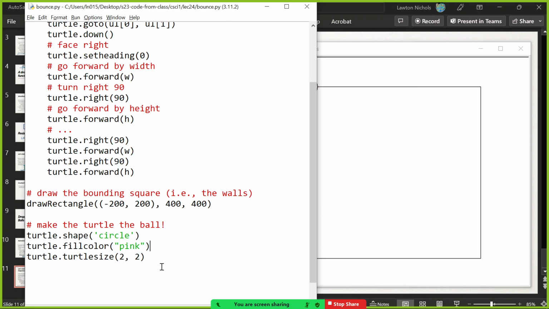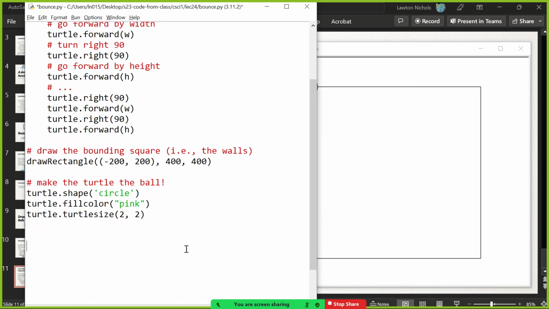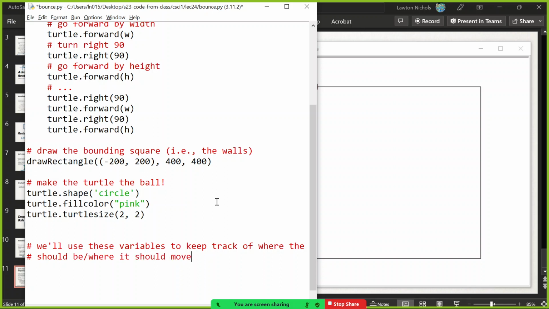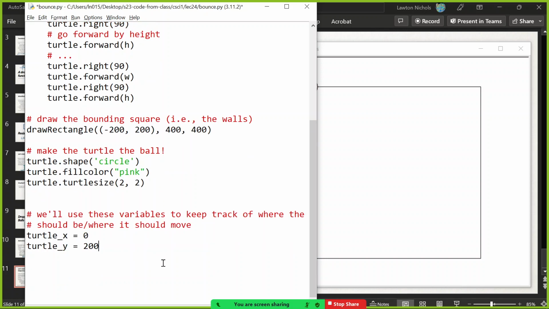So let's do that. So we're going to make a bunch of variables here to keep track of where we want the turtle to be. We'll use these variables that I'm about to type to keep track of where the ball should be, or where it should move to. So these variables are going to be our ground truth of where we want the ball to be in our animation. So turtle's x should start out at 0. The turtle's y should start out at like 400 or something. It's 200, excuse me. And that's where the turtle needs to be. So let's move him there with goto, because goto is actually what moves the turtle.